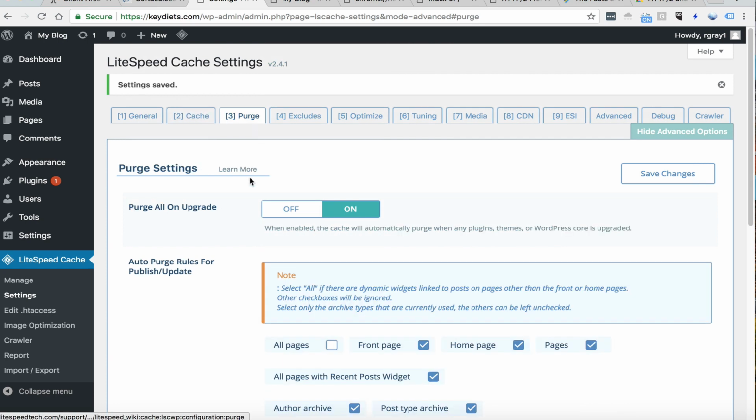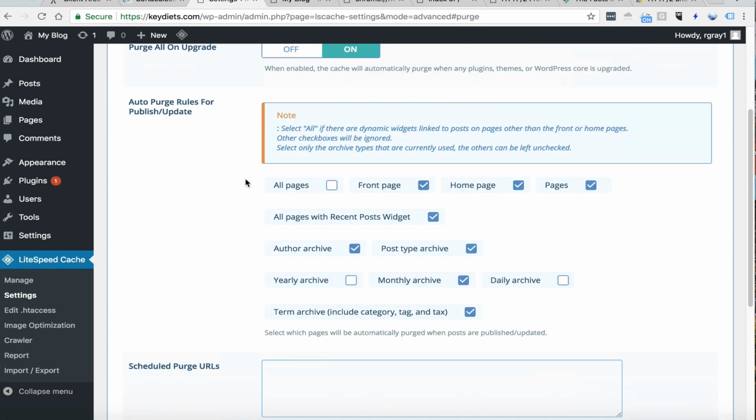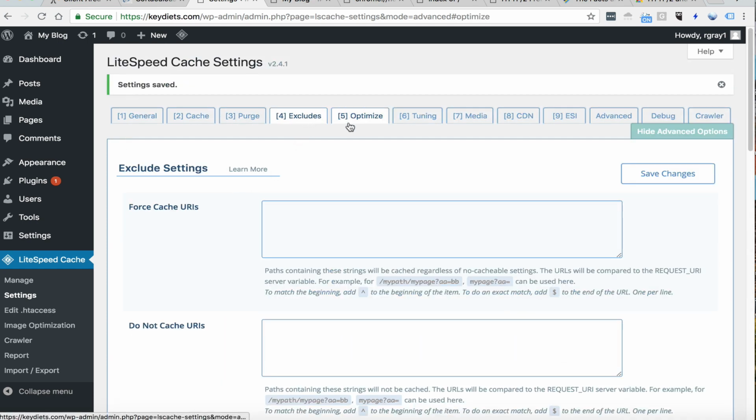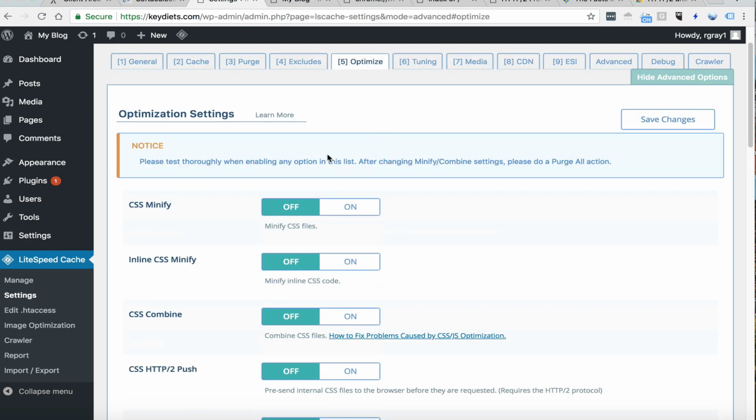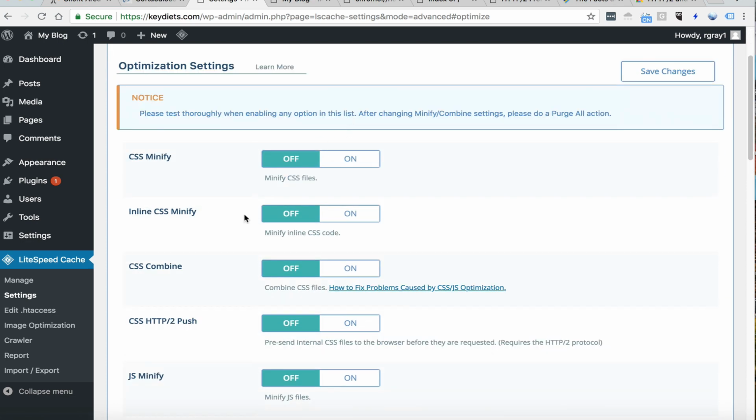I'm just going to go through these settings here and check out everything. Exclusions. Optimize is where our push is. So under the Optimize tab, we want to go over here to CSS HTTP2 push. It's default enabled off because the way LiteSpeed Cache works, it wants you to make the changes yourself because it doesn't want to break your site.